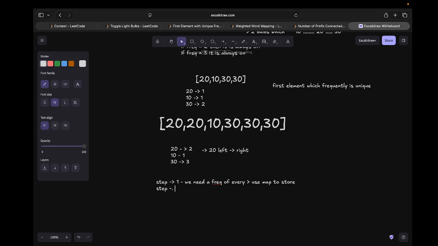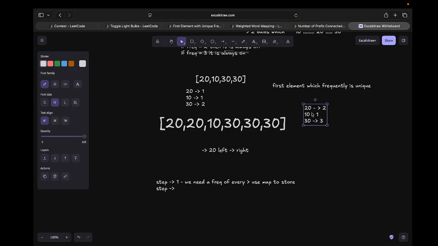Second step: we get the frequency of all the elements. Now we have to check the unique frequencies, but make sure we are iterating from left to right. So how are we going to solve that part? You know the frequency of every element, but the only condition is that we have to return the first element which has a unique frequency. So in order to find a unique frequency, we need another map where we store the frequencies, and corresponding to the frequency we store the elements.